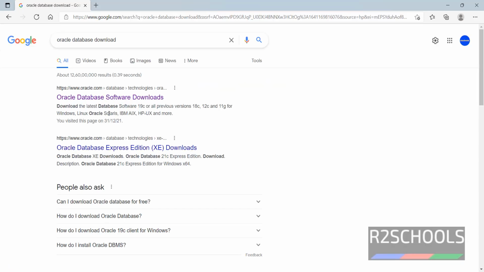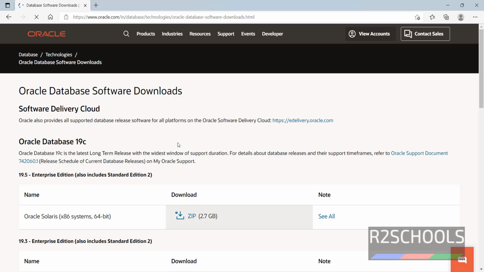Click on this first link, that is Oracle Database Software Downloads. See, here the latest supported version is Oracle 19c, the latest long-term release with the widest window of support duration. So, Oracle Database 19c is the latest stable version.